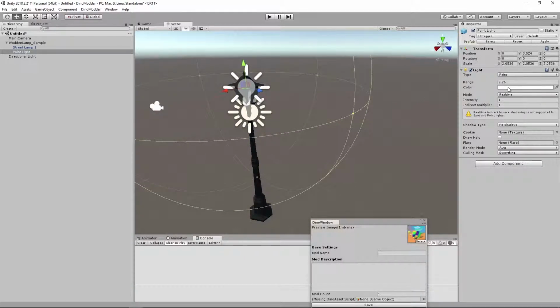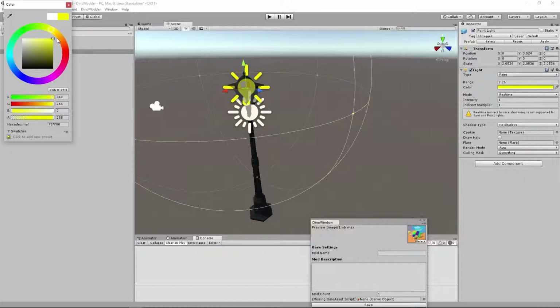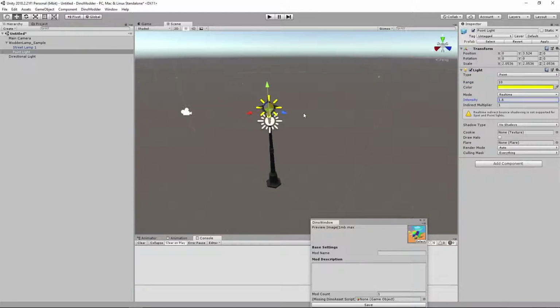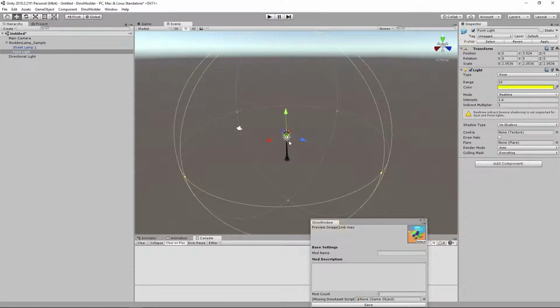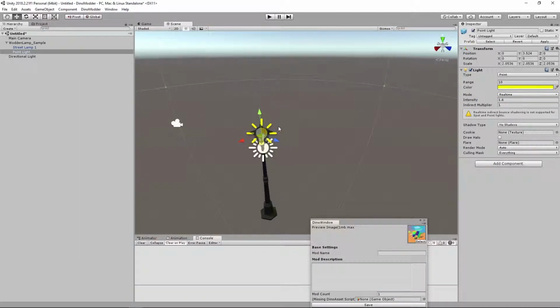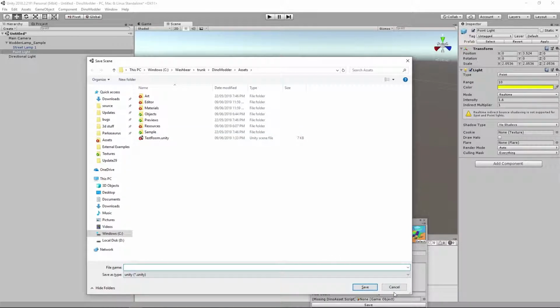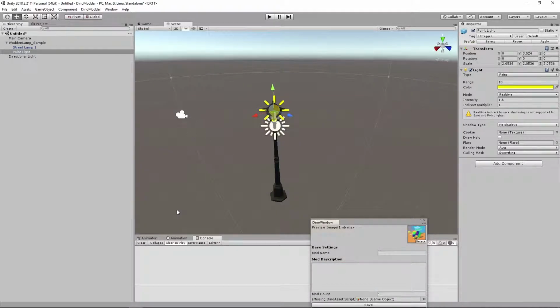I'm going to make the color on this more yellow. And I'm going to increase the range by, let's say 10. And I'm going to increase the intensity to 1.6. Okay, so range, intensity, and what now? Okay, so that is done.